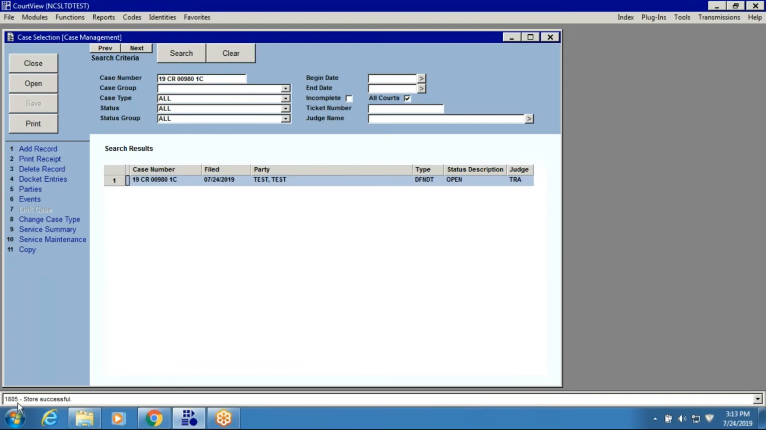And once you do that, you will see at the bottom of your screen, at the bottom of the left-hand side, a message that says store successful. That's an indicator that the event was stored, the case was stored, so now you have created your case. In this case, it'll be 19 CR 980 1C for the party or the defendant of test.